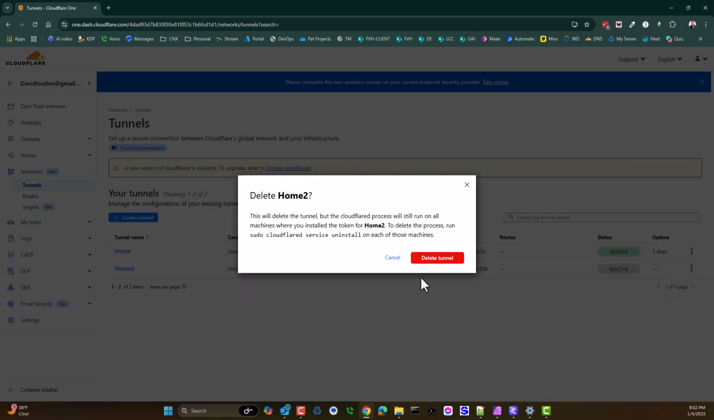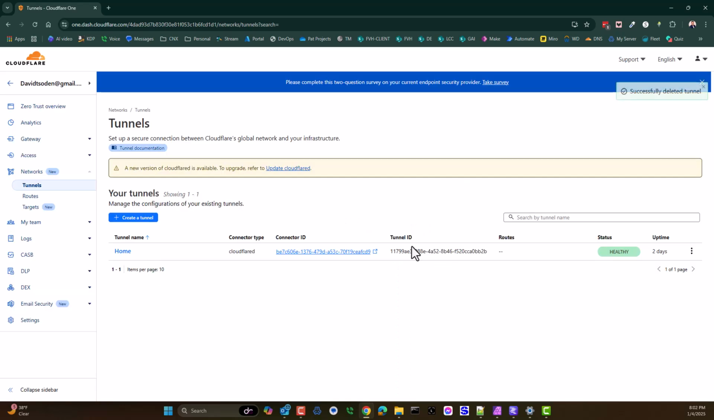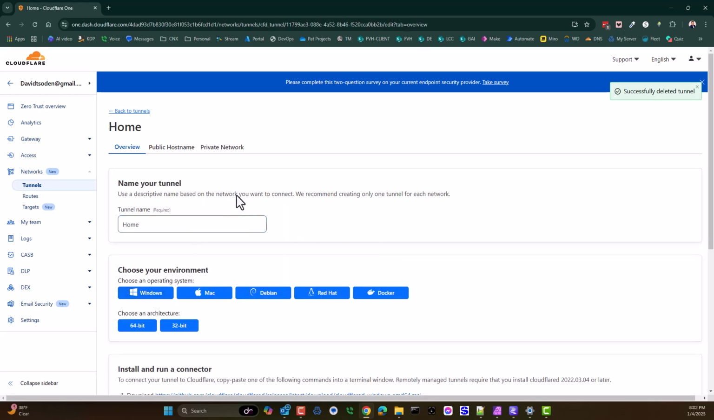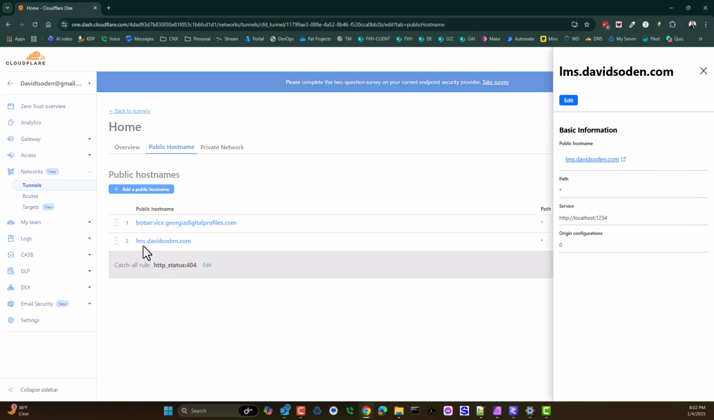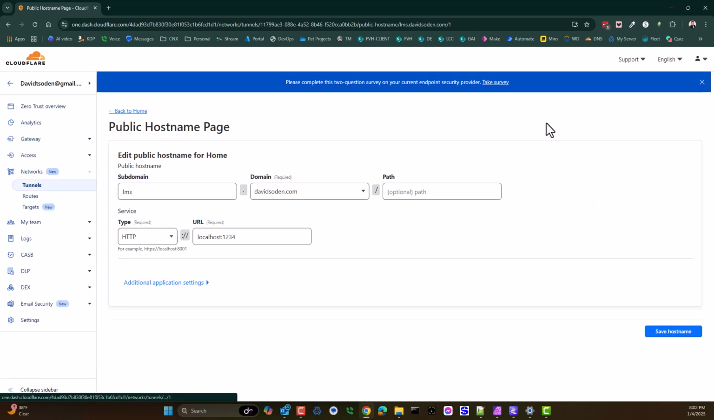I showed all of that just to get us here. I'm going to delete this because I don't need to be there. I want to show you the configurations on the back side, though. Let's go back into, oops, I went into the wrong way. Here we go. So here is my lms.davidsoden.com. Okay, you can see this here. But if I go in to edit this, I want to show you what this looks like.